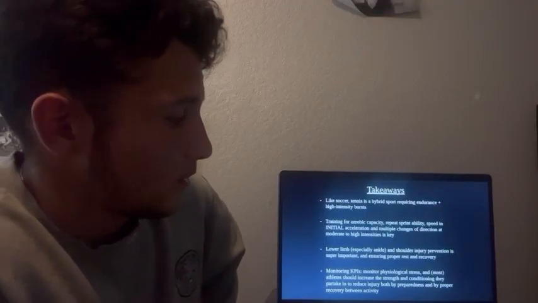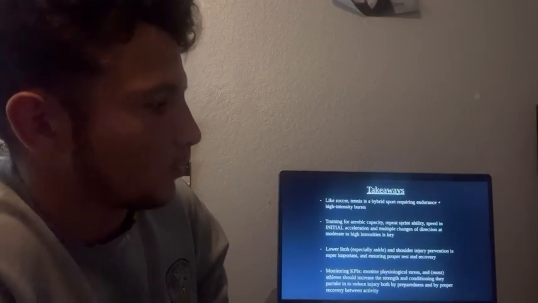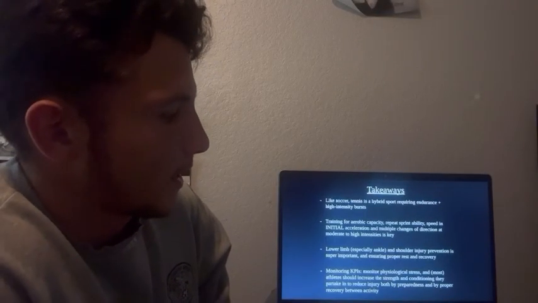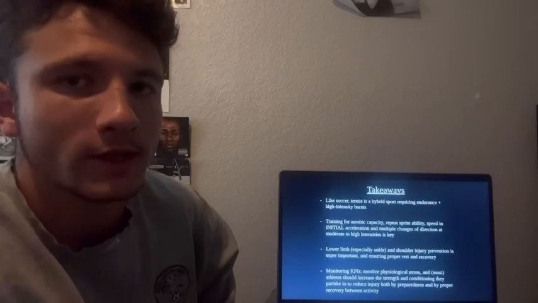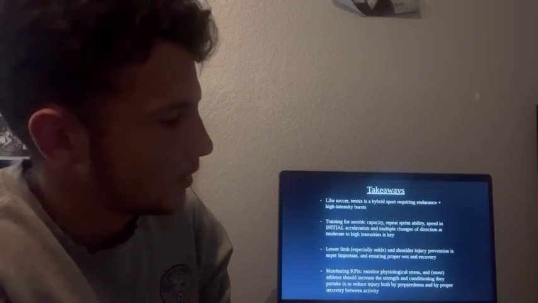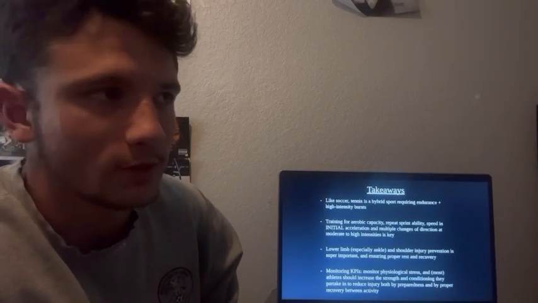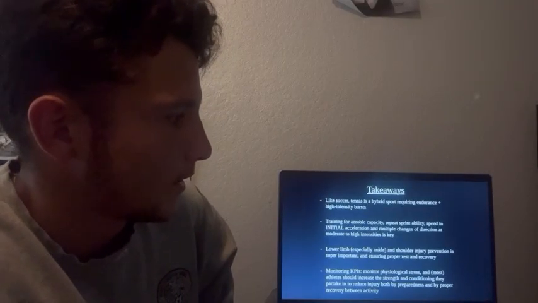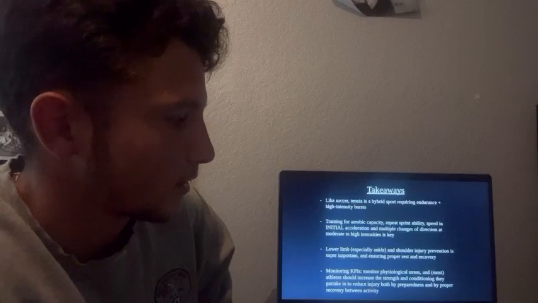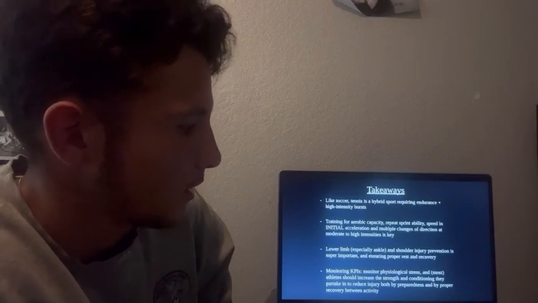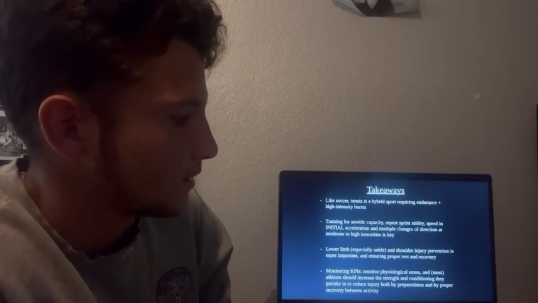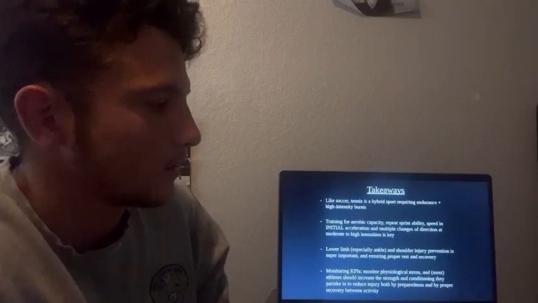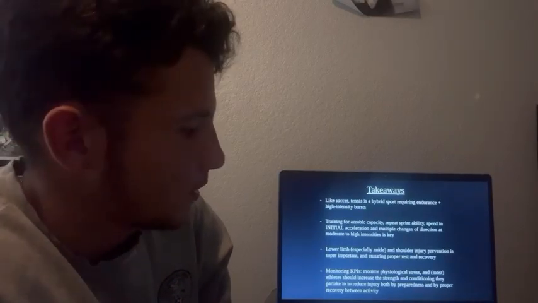Just like soccer, women's tennis is a hybrid sport that requires endurance and high intensity bursts, although soccer has a higher work to rest ratio, while tennis's work to rest ratio is smaller. Training for aerobic capacity, repeat sprint ability, and speed, especially in the initial acceleration and multiple changes of direction at a moderate to high intensity, is key because of the prevalence of all these movements in game.